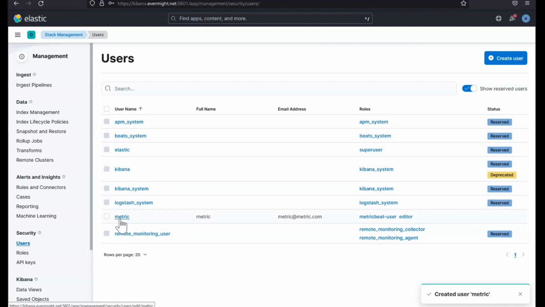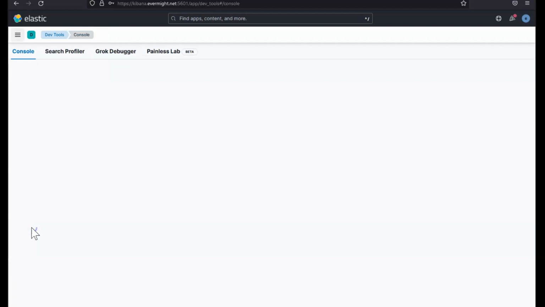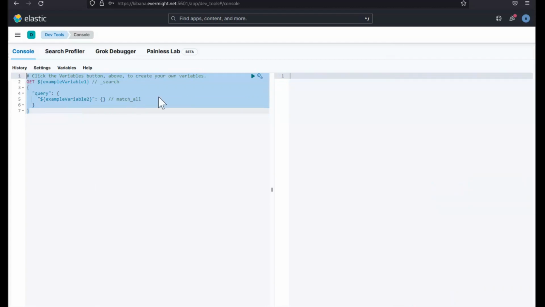So we should now have this new metric user, and what we'll do is we're going to generate an API key for this user. So I'm going to go to DevTools, and let me find my code for this. All right, I copied the code from another window, and then I'll just, wait, let me delete this. Or I have to close this and then delete it. There we go.